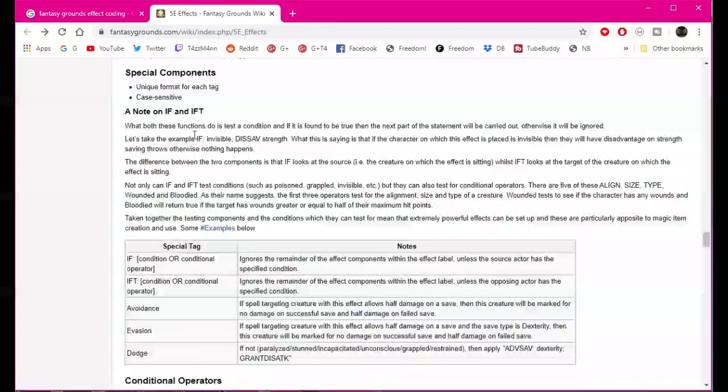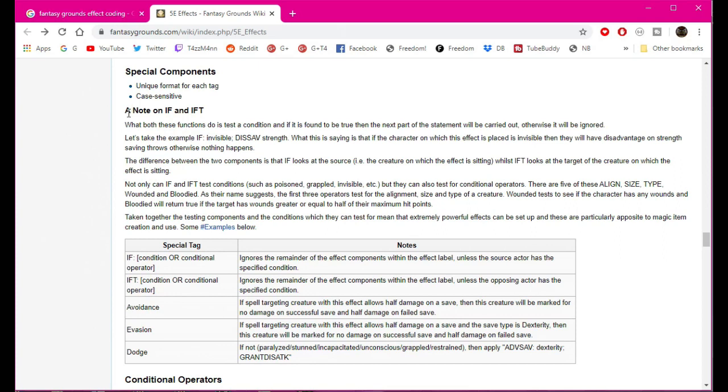The next area here is special components. If you know anything about programming, there's conditional. So you have if and if t. The if t, I believe, is if target or if test conditions. Not only can if and if t test conditions, I thought it was target if t. Maybe it is. I can't remember what the T stands for now.